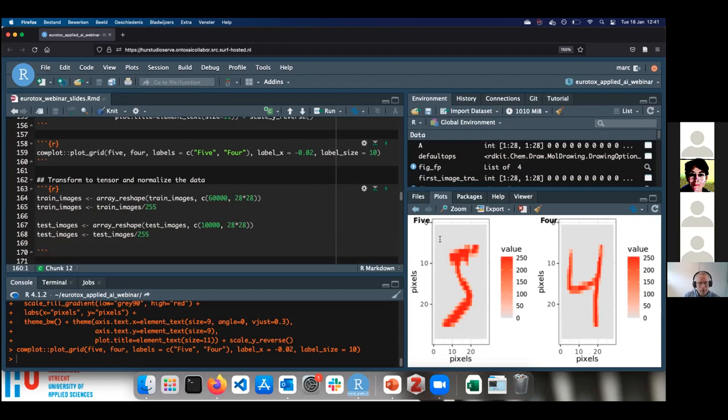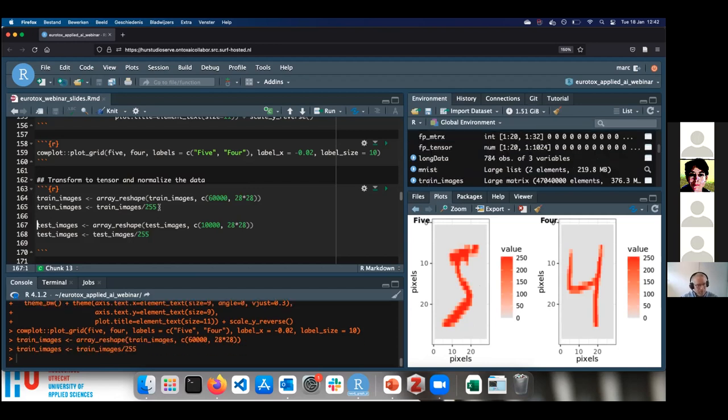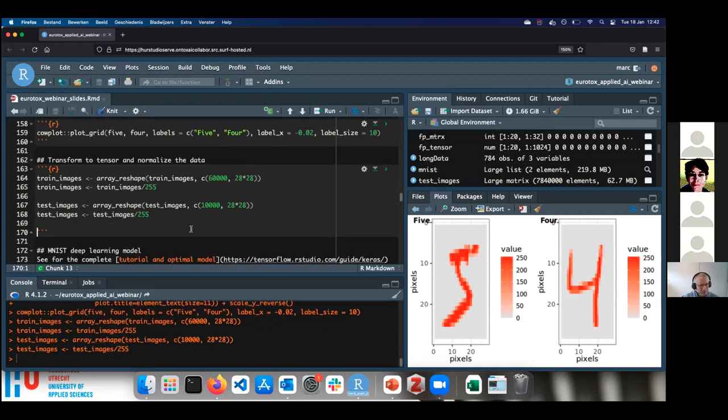So the first thing we need to do is to transform this raw data into a tensor. And because there are 60,000 digits in the training set that all have a dimension of 28 by 28 pixels, we can reshape that data into an array, which is basically a tensor. And then the values of these grayscale pixels are 0 to 255. And in order to normalize that data as input for the neural network, we divide the tensor by 255 to get a value between 0 and 1. And we do the same for the test data.